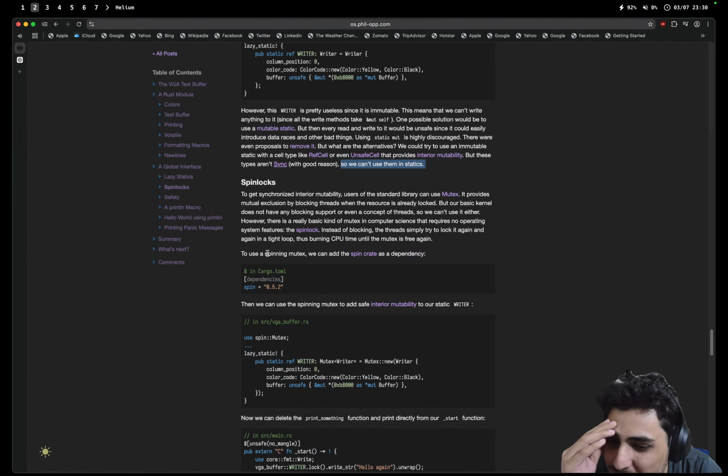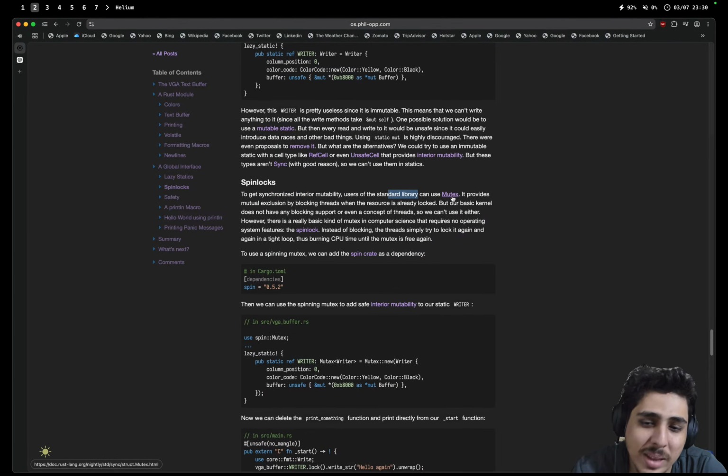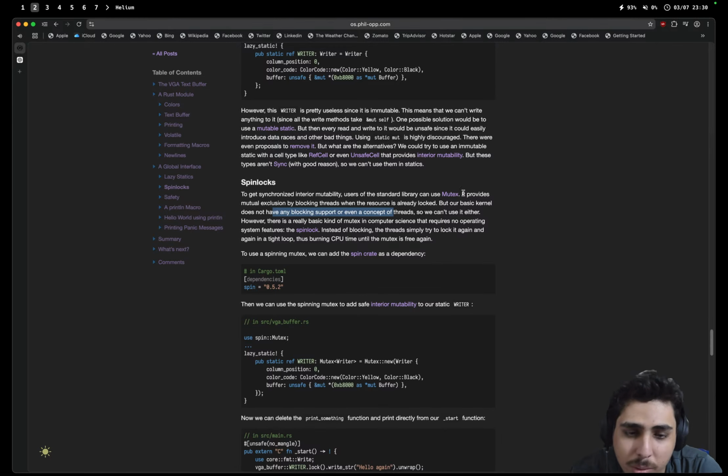What is a spinning mutex? Oh wow, okay. To get synchronized interior mutability, standard library folks can use a mutex, by blocking threads when the resource is already locked. But we do not have any blocking because there are no threads, there's nothing. So we can't use the standard mutex.